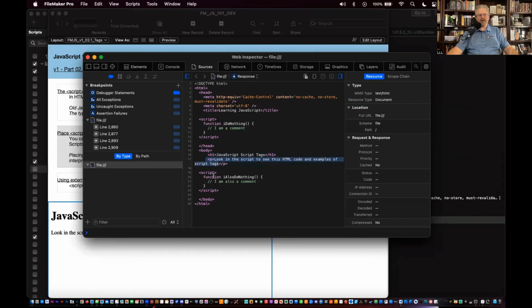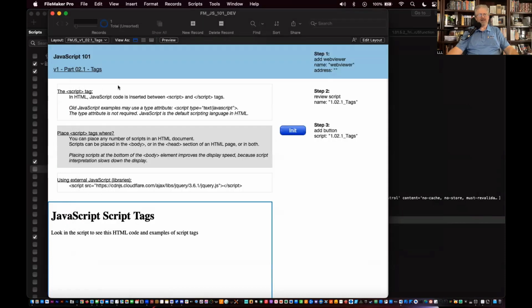And that's in our body, but we also have two hidden JavaScript functions sitting here in our script tags. These functions have names and their content is just commented out, so they actually do nothing. We're not even calling the functions, so they're not even running, but they're sitting there ready to run if we chose.